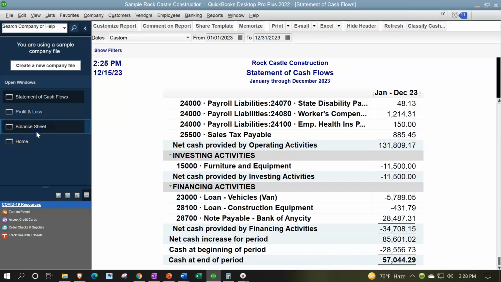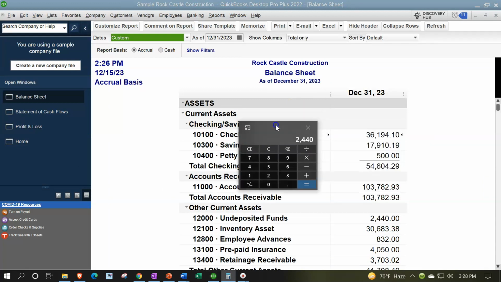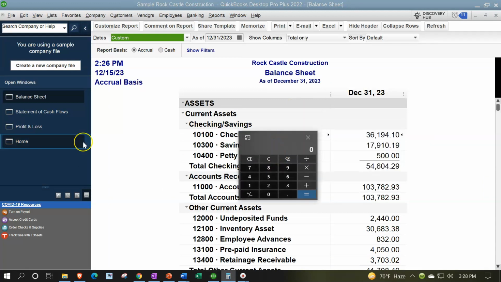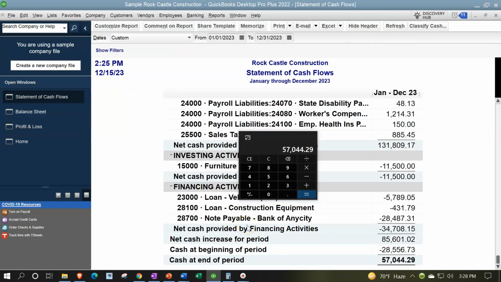Go into the balance sheet report. We're looking at cash here. It's a little bit different. Why? Because we have to add the undeposited funds, 54604.29. And remember, they put the undeposited funds kind of funnily, weirdly down here because it's in other current assets, but still cash, plus the 2440. And that then equals the 5744.29, which should then match over here the 5744.29. So there is that.